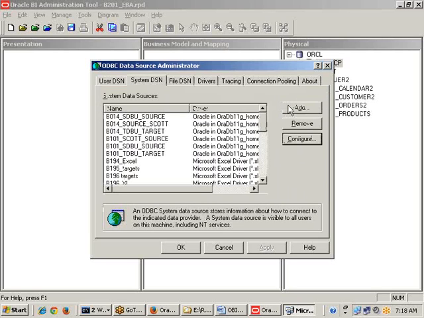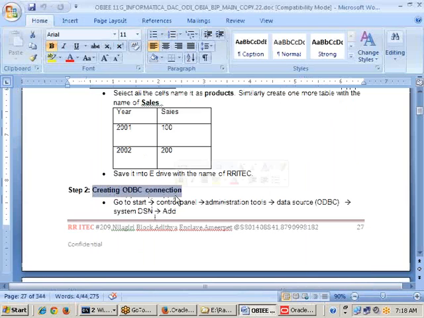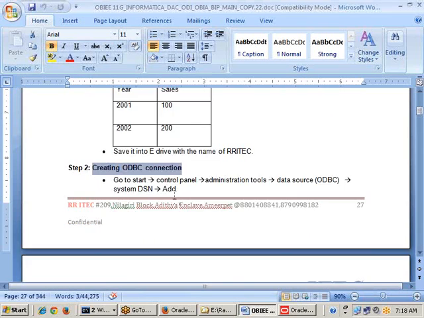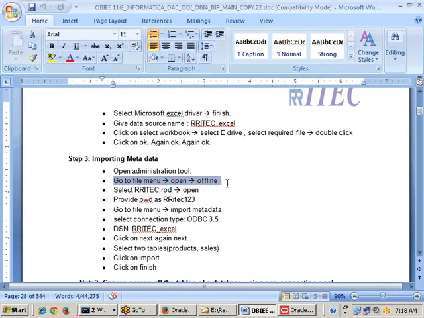Again OK. Now you have successfully created step 2, that is called creating the ODBC connection. Then we are moving on to the next one, that is called importing metadata. Open the administration tool. In fact, mine is open already. Then go to the File menu, Open Offline, select the RRTech RPD, open, and provide the password.